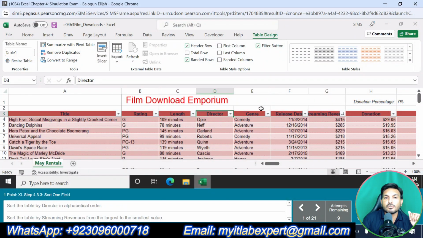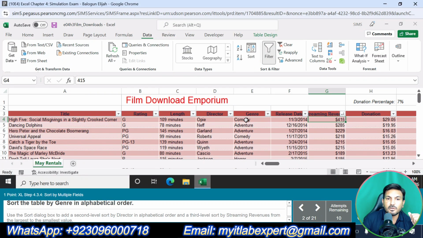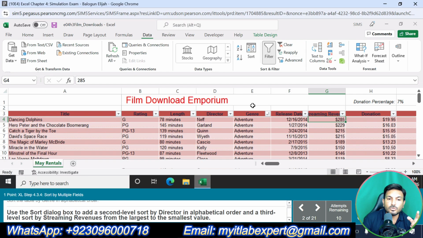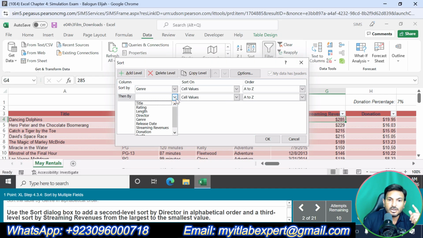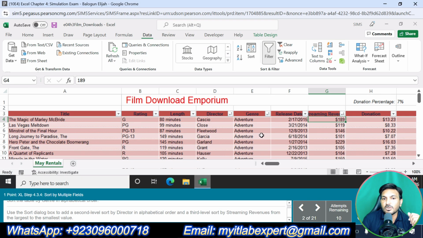Now we are supposed to do the next question, that is question number 2. Sort the table by genre in alphabetical order. Here we will sort this A to Z. Use the sort dialog box, go to sort, and we are supposed to add a level and sort by the director field in alphabetical order, add a third level by streaming revenues, largest to smallest, and click OK. That is question number 2.